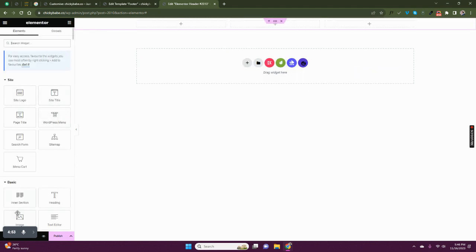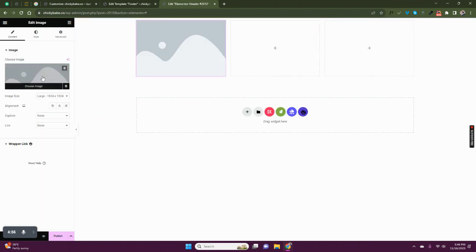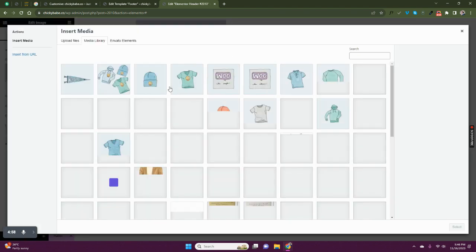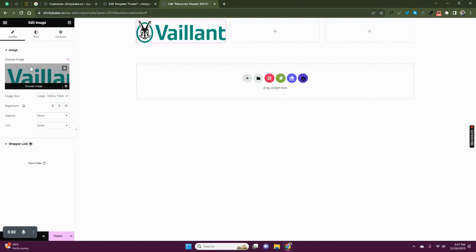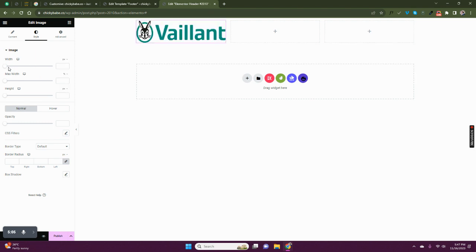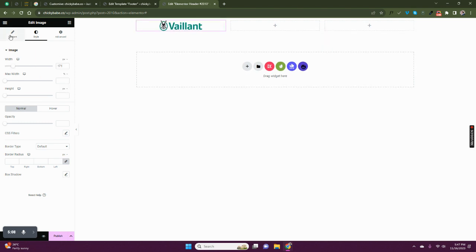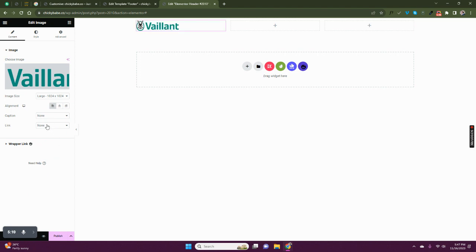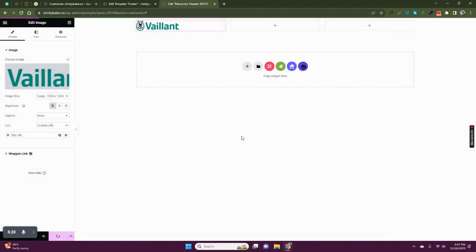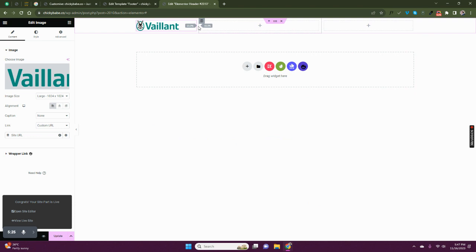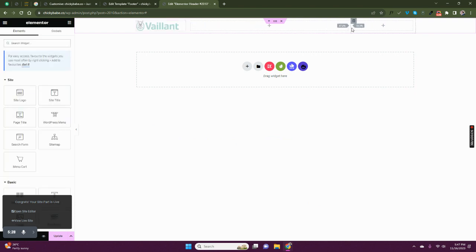The first one here, put an image and select the logo you need to use. For example, we shall use this one, resize it, set to the left, add the link to custom, then click update. You can add the conditions here, either the entire site, then you save. Drag this one a bit this way. This one also drag it this way.